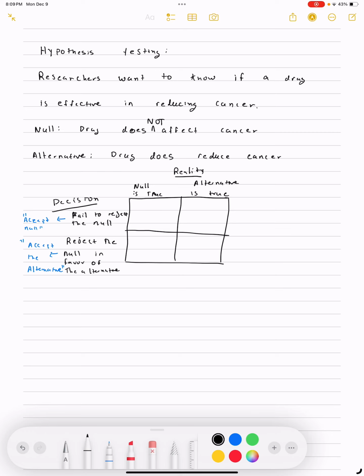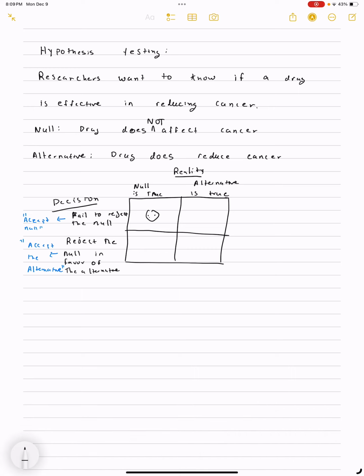Okay, so it's decision time. Remember, you don't know the reality. That's what you're trying to infer. So if the reality is that the null is true and you fail to reject the null, remember that means, in other words, you basically accept the null as true, then you made the right decision. That's a very happy thing. You made the right decision.